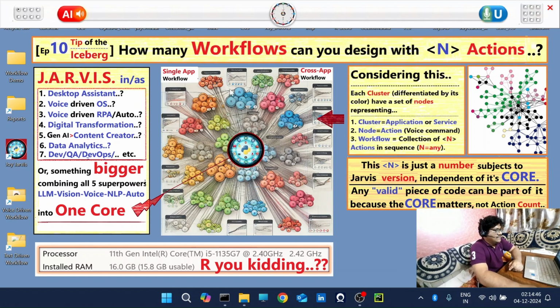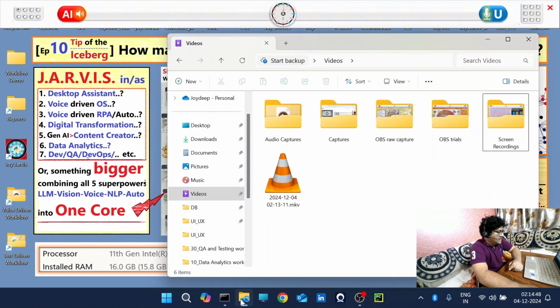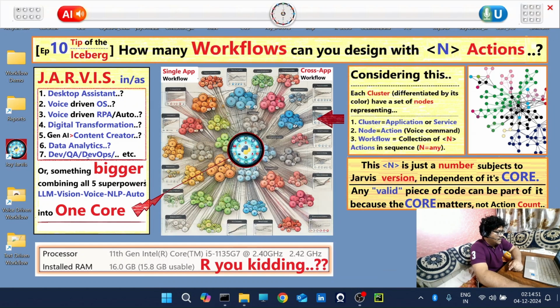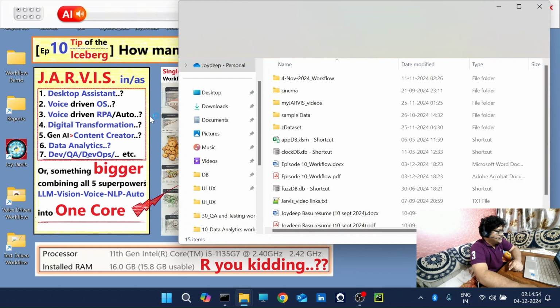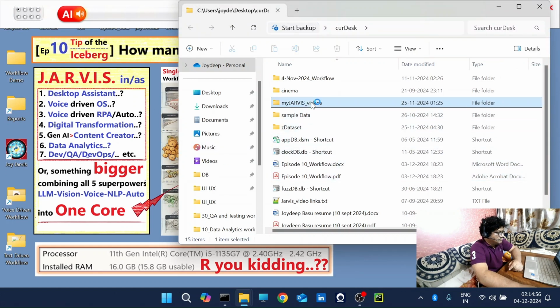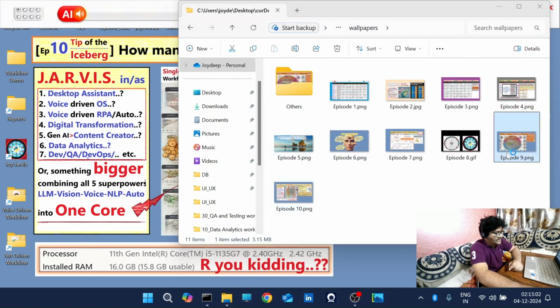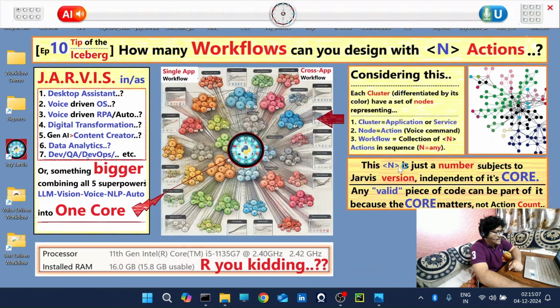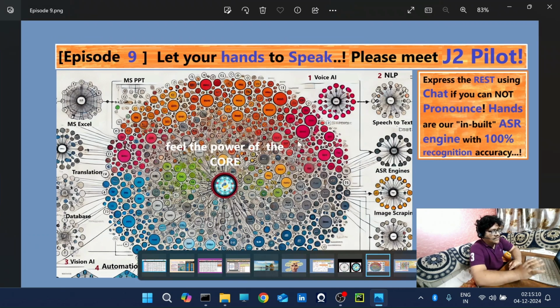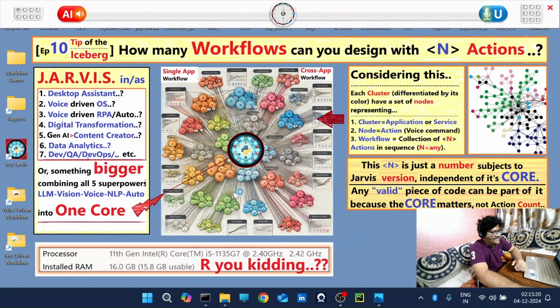I think I have already shown you this maybe in episode 9. Let me just check. Yeah, that's correct. This is the one. In the last episode I showed you all the different capabilities of Jarvis using this view. This view is just the same as that one, but showing it in a more organized form.